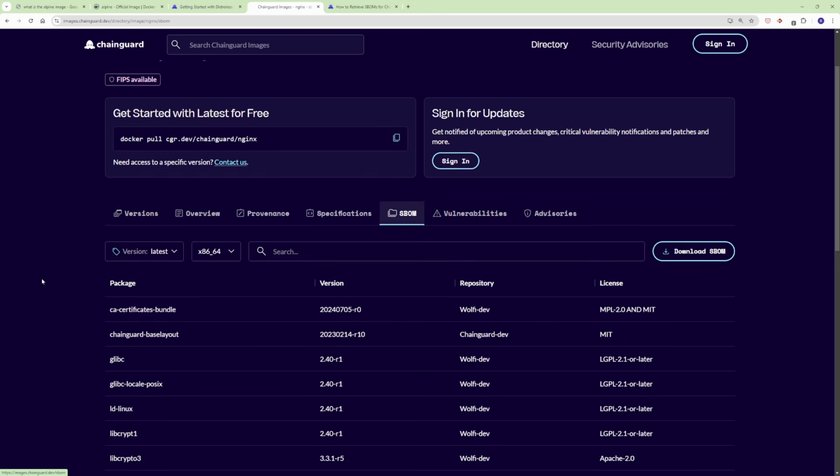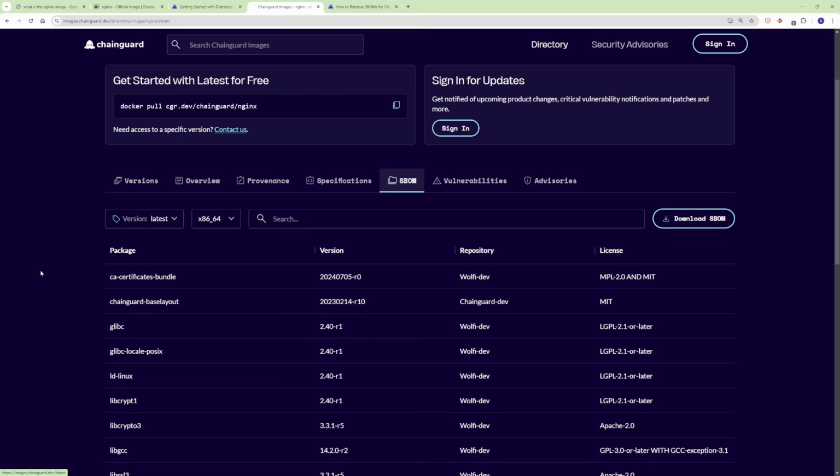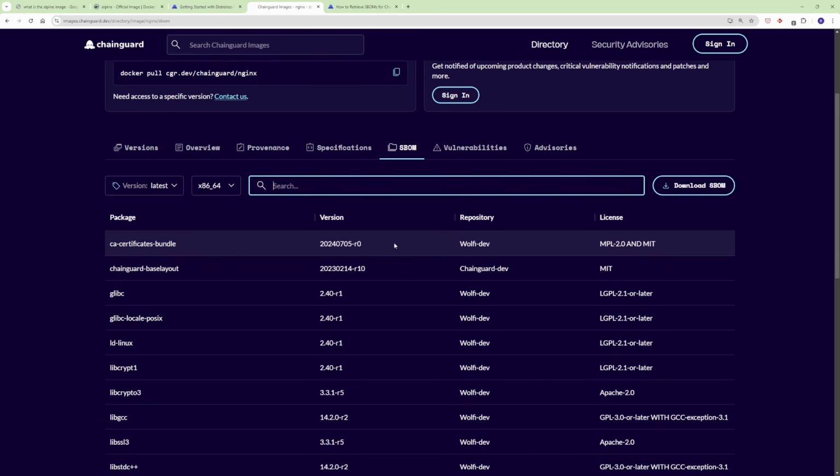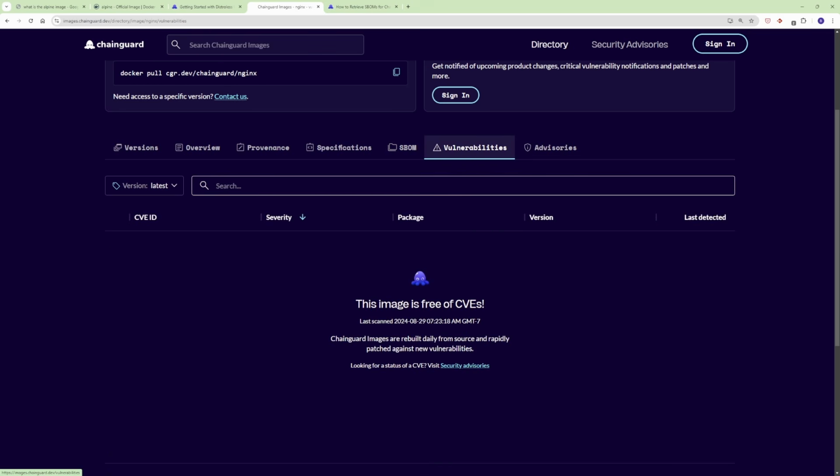If you go to SBOM, you can see it gives you a complete list of the software bill of materials, and you're able to search it. So if you are wondering if the image contains a certain package that you may not want to include on your system, or you're just interested if it is included in your application, then you could search for it here. If you look at the vulnerabilities tab, you can see that this image is free of vulnerabilities. So this is just really great information for a security engineer to have so they can decide if this image is the right one to base their application off of.